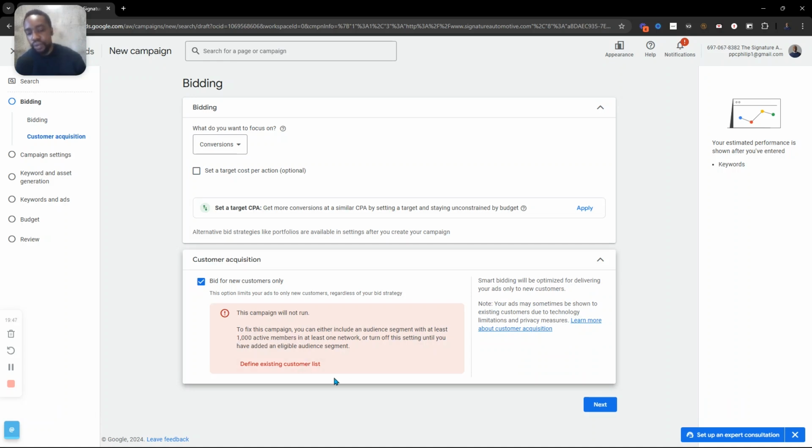How you set this up is, if you have 1,000 customers or more, you define your customer list by clicking here, and it's going to give you a CSV, right? You just add the data: email, first name, last name, whatever. It's very simple. You fill in that data and add it into your Google Ads account, and you can actually find people who look like that.